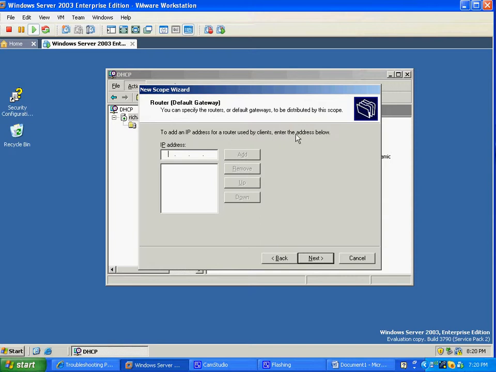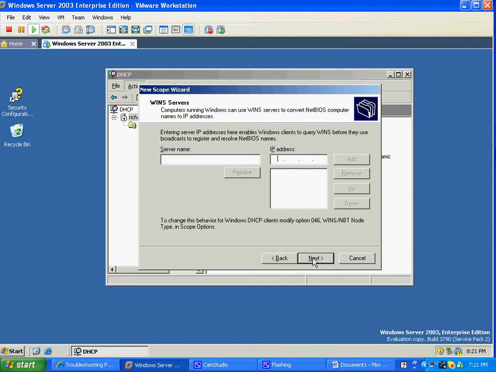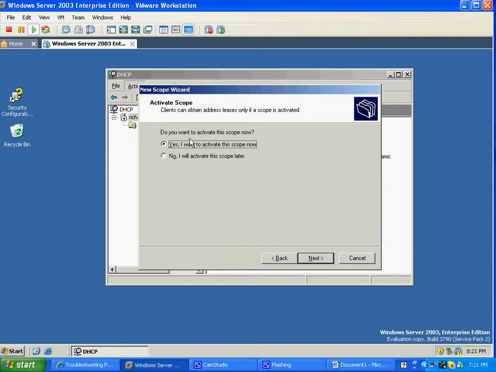To add an IP address for a router used by clients, enter the address below. We'll call this like the default gateway that we referred to earlier, that we did not want handed out, and we'll say that is going to be our default gateway. Domain name and DNS servers, we're not going to look at that at the moment, but you can specify the parent domain you want the client computers on your network to use for DNS name resolution. We're not really concerned with that at the moment. Any WINS servers, to convert NetBIOS computer names to an IP address, we're just going to ignore that for the moment. And then you have to activate your scope.